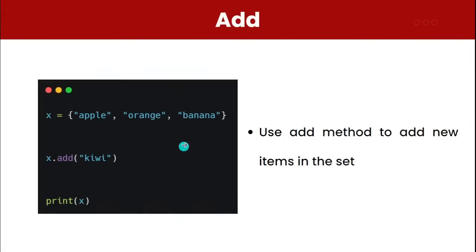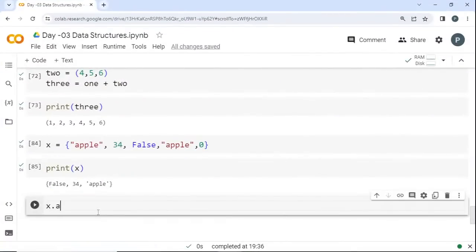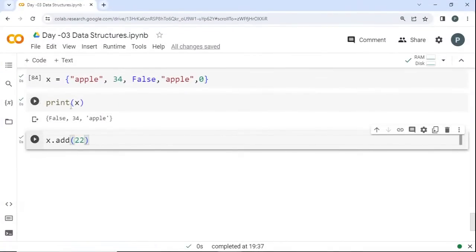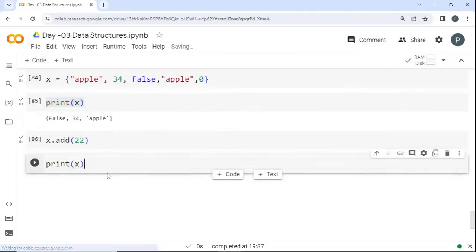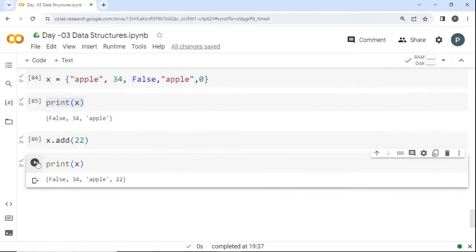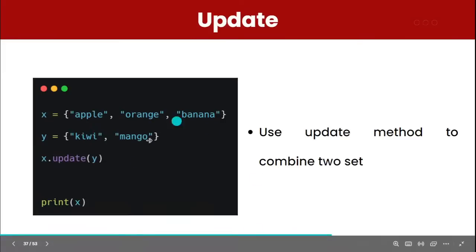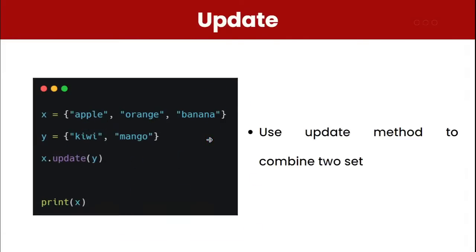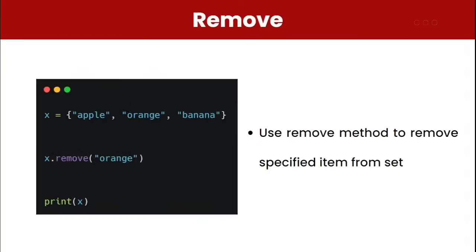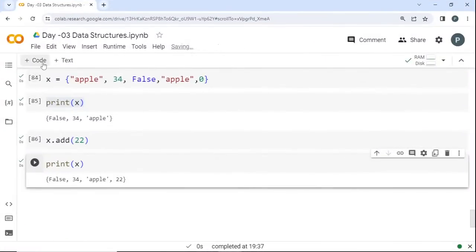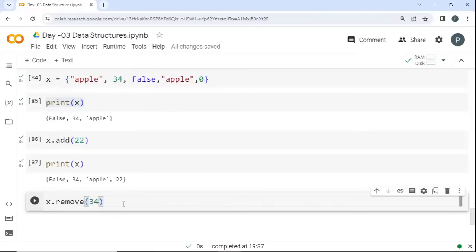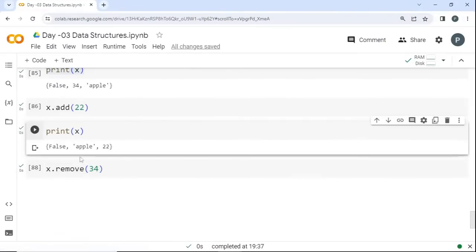If you want to insert another element, once again we don't have any order here, so if you go with add, it will be randomly placed. You can go with x.add(22), and I'll print x. So 22 is placed here, not only at the end, it can be placed in many places too. If you want to combine two, you can use update. It is like extend of a list. They will be combined. The variable on which you call update is the one that will get updated with the next element. If you want to remove something, you can go with remove by mentioning the name of it. For example, x.remove(34). I'll print x. So 34 is removed.